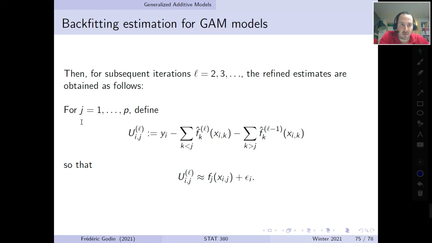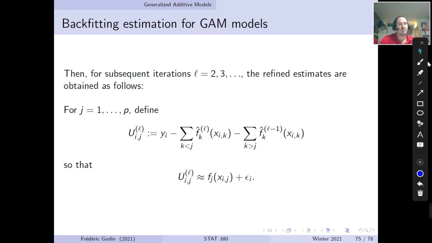For each j equal to 1 to p in sequence, so we start with j equal to 1, then j equal to 2, etc., we can define the following: u_ij^(l), being the response for the ith observation minus the sum of our current estimates of the functions fk, where hat means our current estimate, for k smaller than j, minus also the current estimates of the functions fk for k greater than j, evaluated at the predictors. Okay, so let's try to make sense out of this.